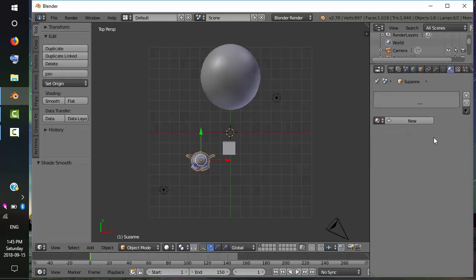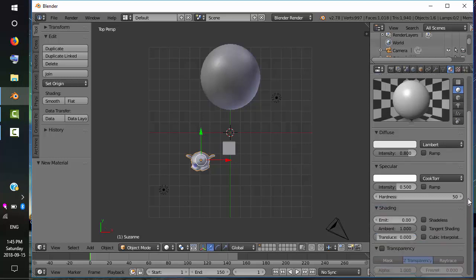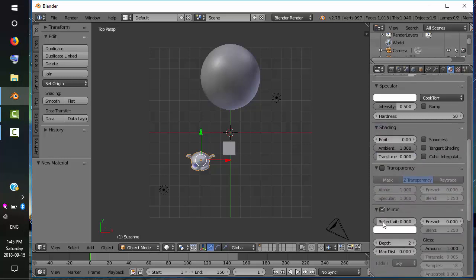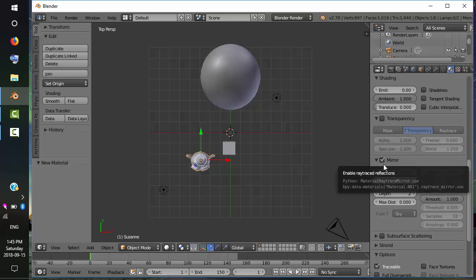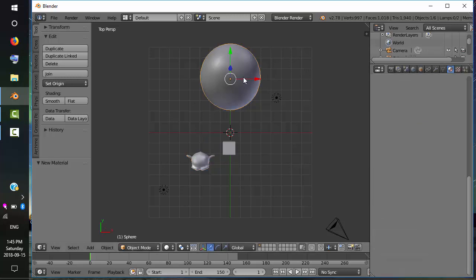And what we want to do is have a new material. Gray is fine. What I want to do is add mirror. So when you click on this, it's not going to be glossy. It's not going to have a mirror effect, not until you turn on reflectivity. So for this, I want full reflectivity.